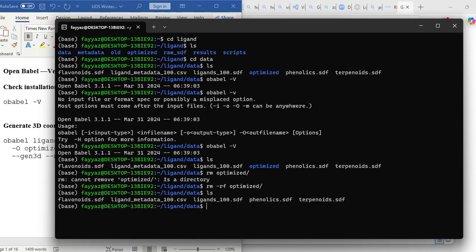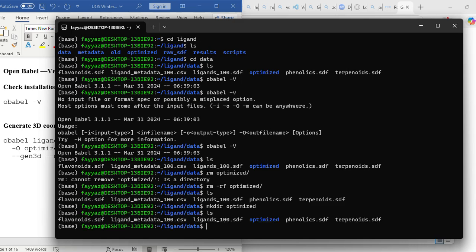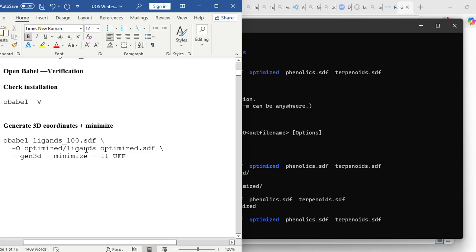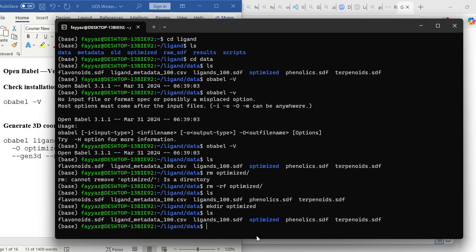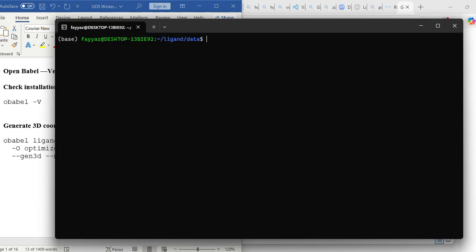Okay, let's see, there is no optimized folder now. So I will say mkdir optimized. Let's check. It has made a folder. We will use this command to optimize our SDF file. So let me clear the screen and copy and paste the command.